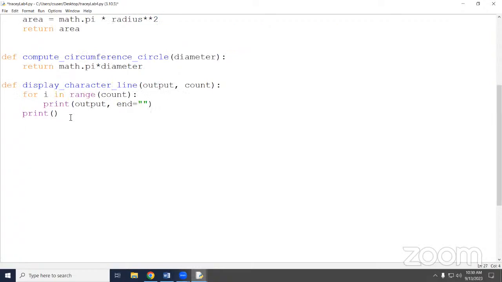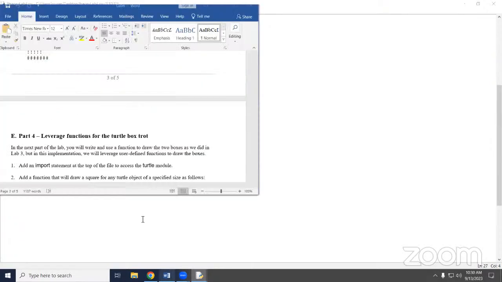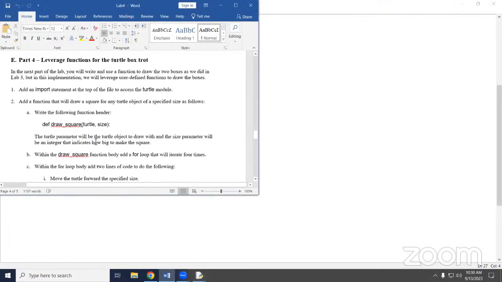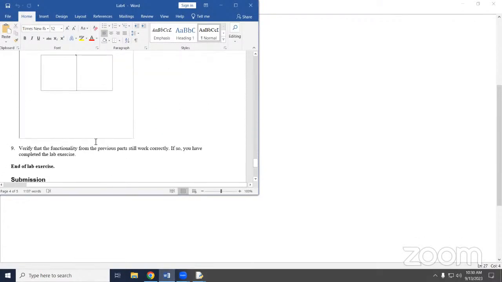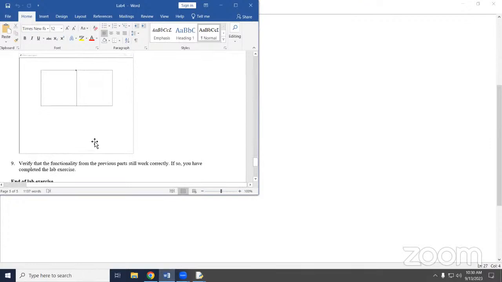All right. So that gets us through what, part 4? 3. Oh, okay, sorry. Now we're gonna do part 4. Look, I'm gonna put this up here. We're gonna draw 2 boxes on the string. Guess what we're gonna do? We're gonna import our turtle. Then we're gonna create a function for draw square. And then we're gonna use it. Right? This is gonna come in handy for later.